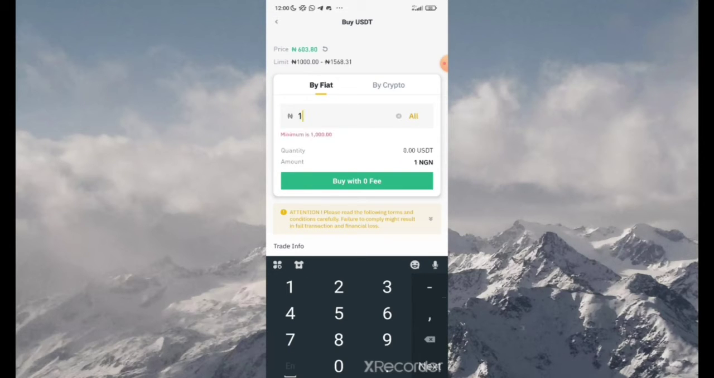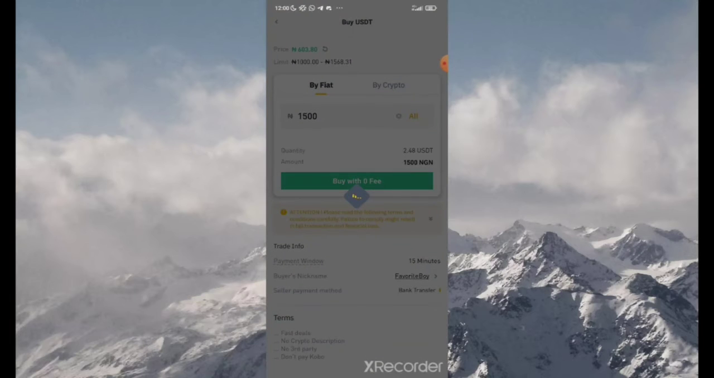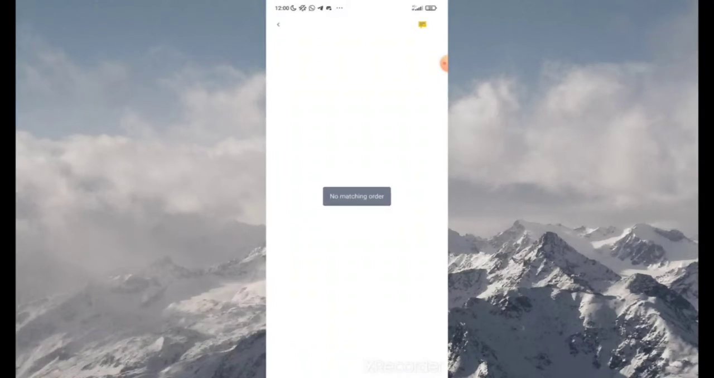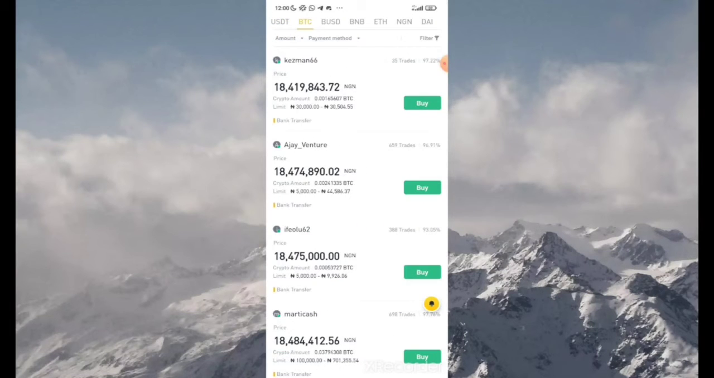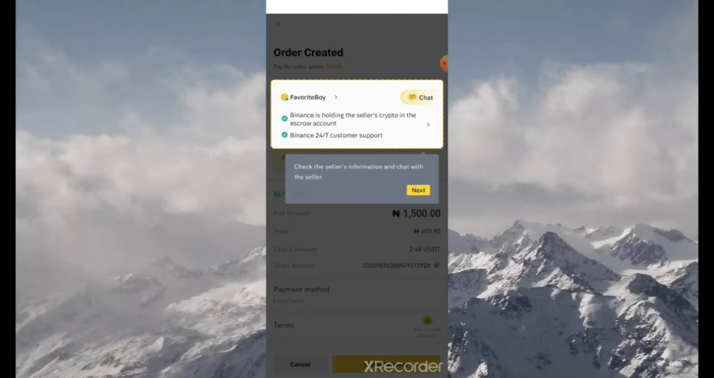Or 1,005 you can sell. Okay, no problem. Let me click on buy. Once you click on buy, no matching order. People have picked his fund. Wow. There's another thing about this place. You have to be fast. Okay, even there is another. Okay, it is successful.